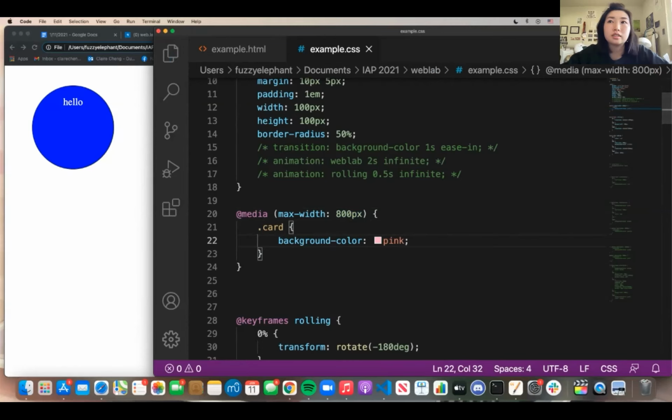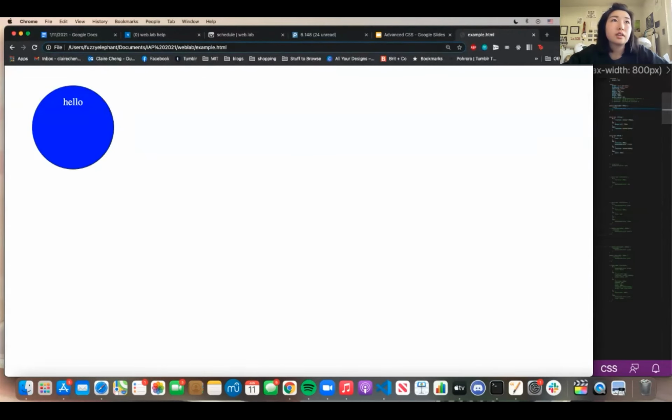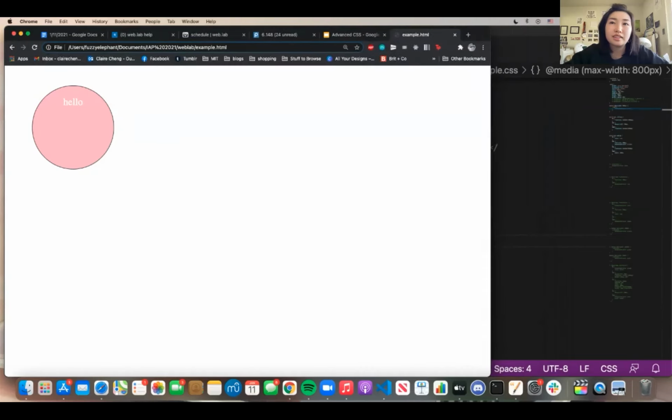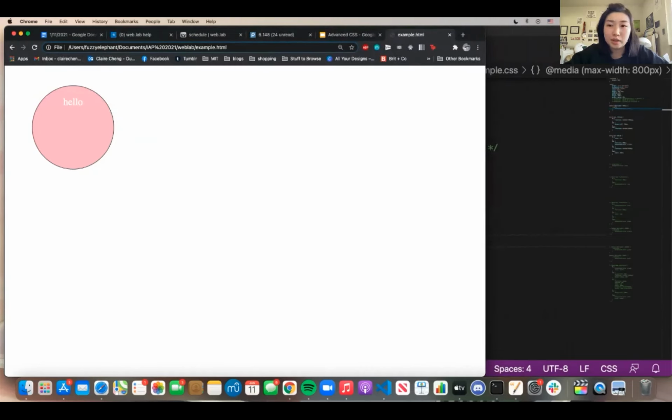So I save this, I refresh, and it's still blue because this window is greater than 800 pixels. But let's try to reduce the size of this window. Okay, it turned pink now. We hit 800 pixels, so it turned pink. And if you view this on a mobile device, then it'll always be pink because a mobile device is always less than 800 pixels wide.